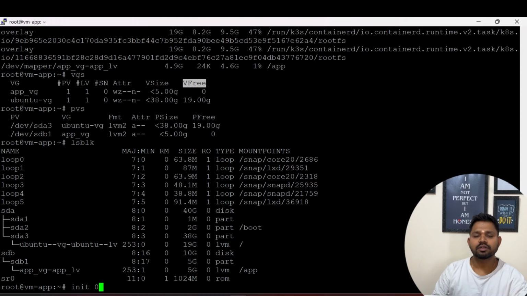Just a reminder that this is only in Oracle VirtualBox that we need to shut down our system in order to attach a new disk. In a real-time environment, you don't have to power off your server. The disk attachment will be done live.